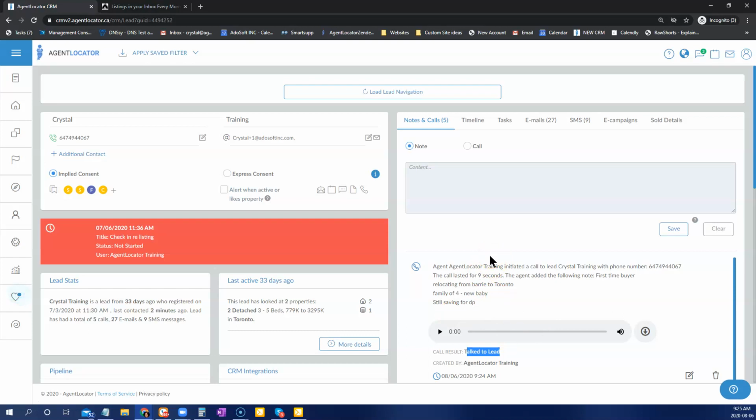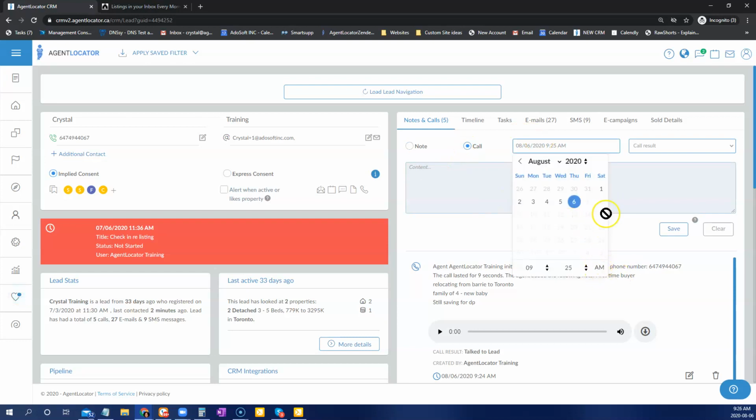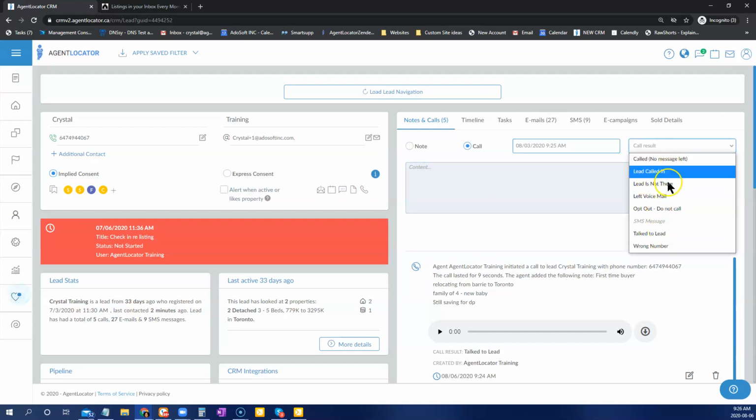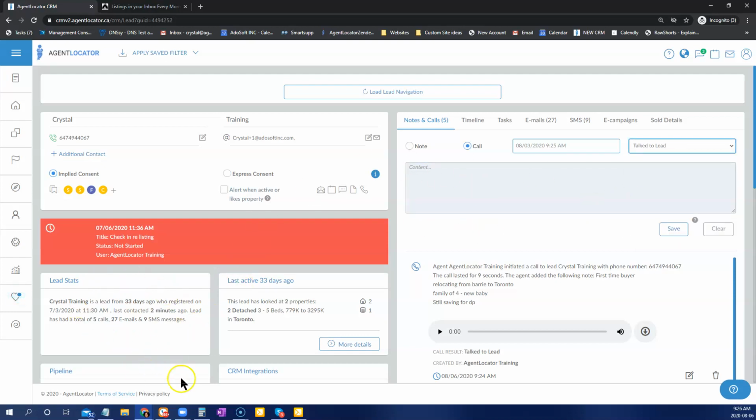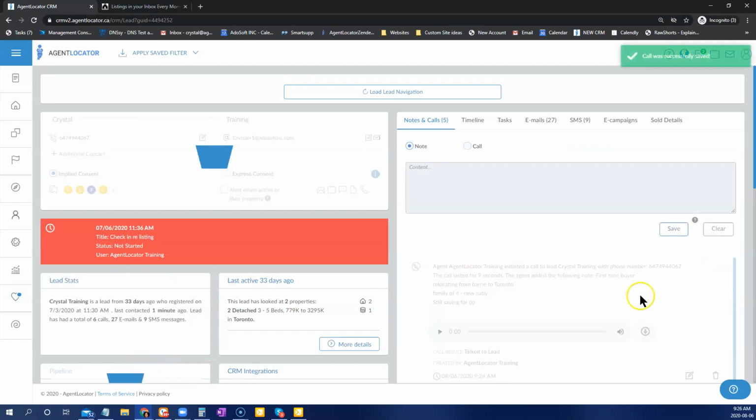Now, should you wish to use your cell phone, or if you're using an office line, you do have the ability to log your call manually. So right here, you do have the option to log those calls. You can also change the timestamp. So if you spoke to somebody in the past, you can change the date and time that you actually spoke to them. You still have that call result, which is also going to be connected to the lead stats, and then we save it.